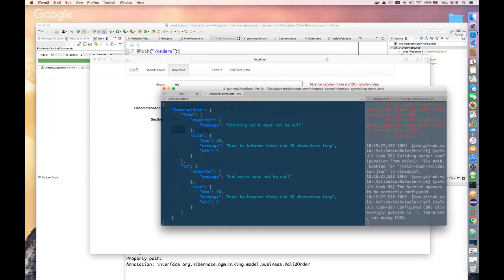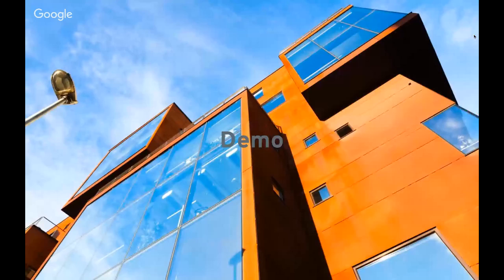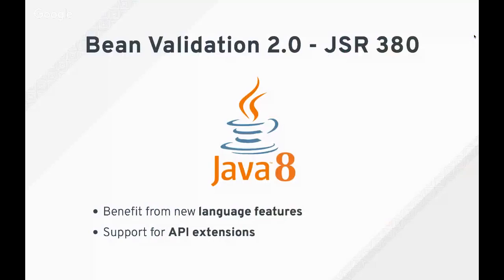So let me go back to the slides. And now let me talk a bit about what is actually new in bean validation 2.0. All the stuff which you have seen so far is essentially already possible in bean validation 1. But now let's have a look at what's new in bean validation 2.0. Really, the idea of it was to support and take advantage of Java 8. So that's the tagline here: support and take advantage of Java 8.